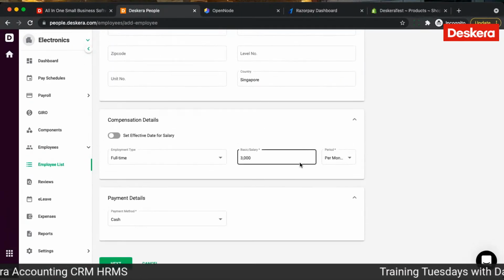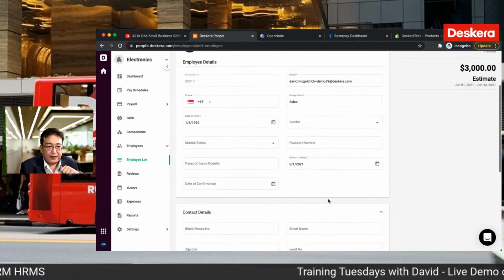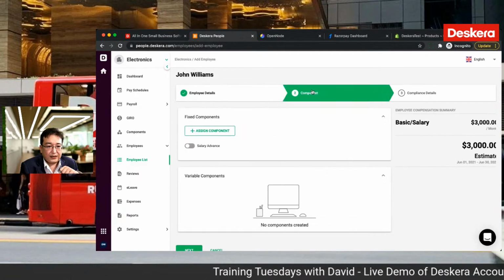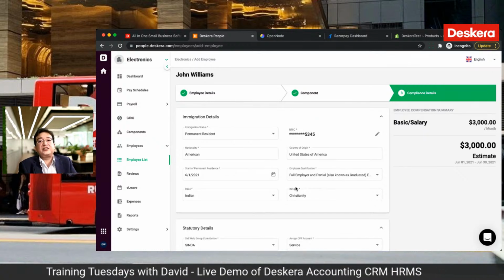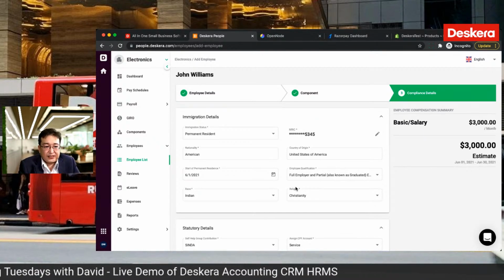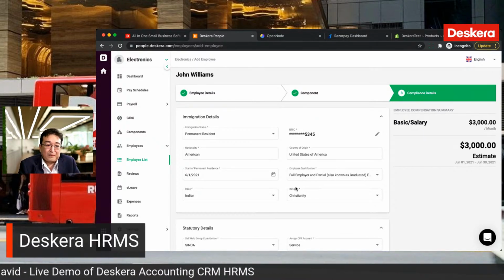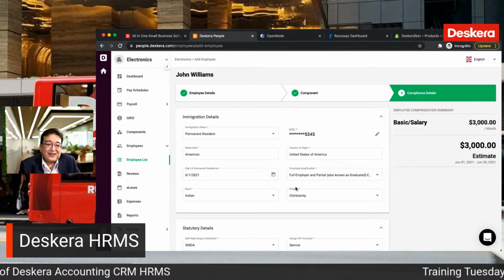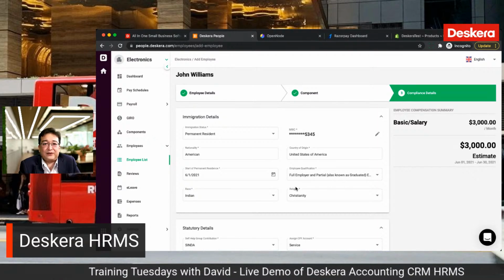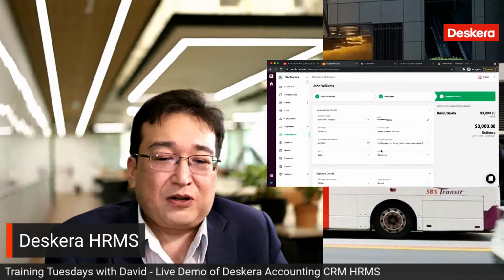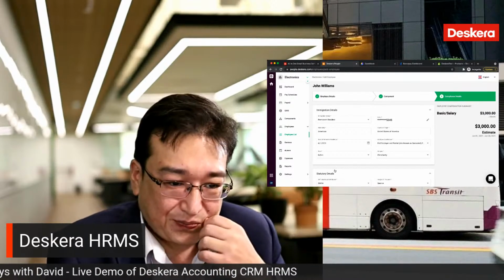I can see how much he makes, full-time, payment. I can see any components in here, and I can see compliance. So this compliance changes based upon which country. Since I'm inside Singapore, or selected Singapore as the country, you can see the immigration status, NRIC number, nationality. If you selected the United States, you would see Social Security number, EIC number, and other information there as well. So it all depends on what you selected.